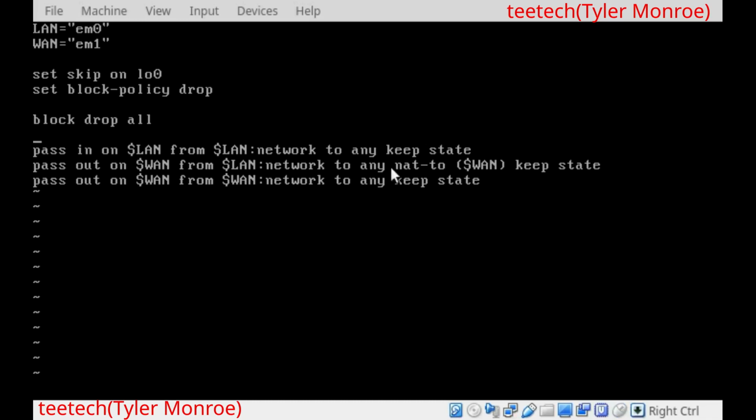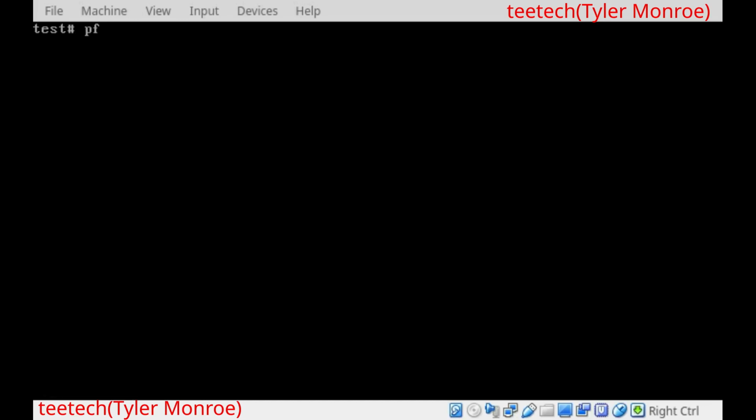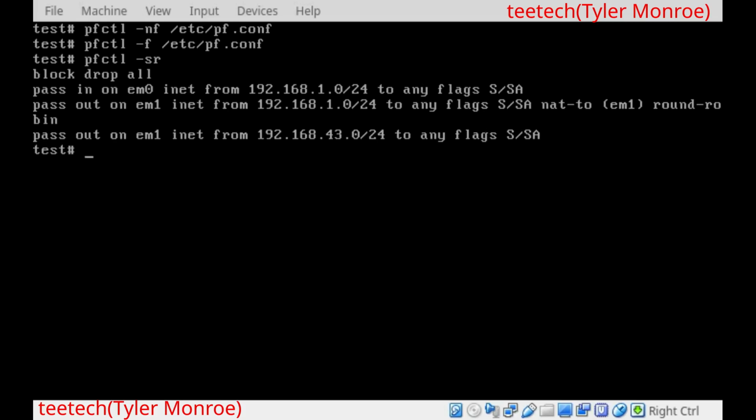And actually, before we move on, I forgot. We need to save that file again. So :wq, and we want to test the file with pfctl -nf pf.conf. There's no errors. And what we want to do now is use the -f with that file name, and now it's loaded. So to view them, we're going to use pfctl -sr, and they are all loaded up for us.